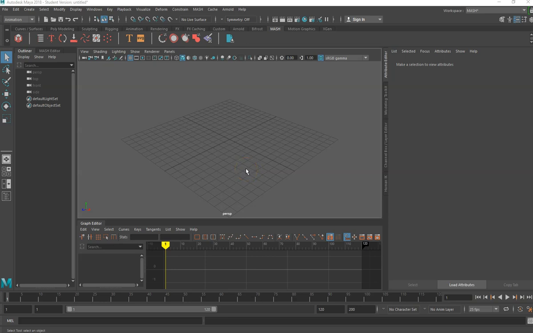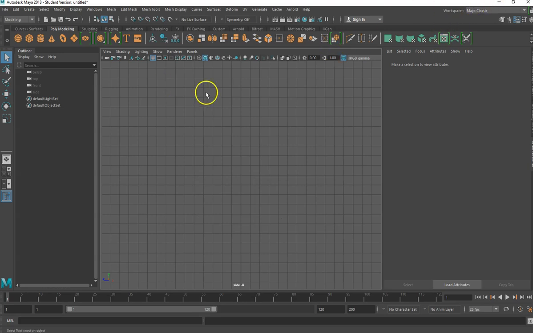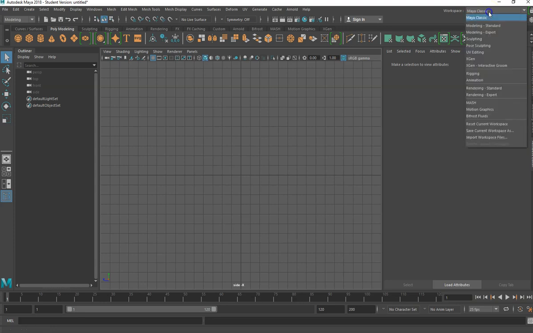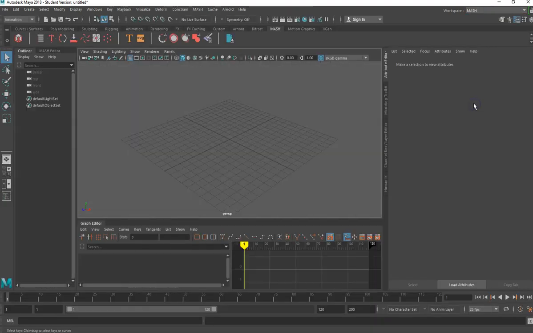We're going to firstly go up to the top right hand corner of your screen, and you may well be looking at your interface and it'll say Maya Classic. I still haven't decided how to say it. It's bad, isn't it? Maya Classic, and we're going to change that to MASH.